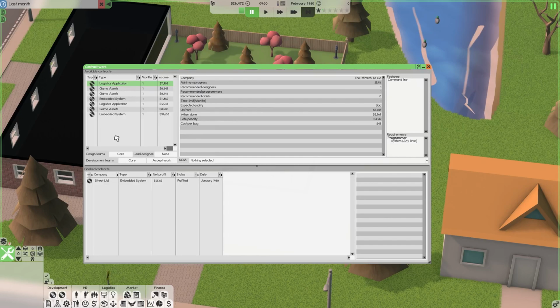You'll have a couple decisions to make. The first one being your design and development teams. And if you're just starting out, I recommend you leave it as core or whatever team your founders are on. After that, you'll have to make a decision on your lead designer. I'd actually recommend you keep this as none.